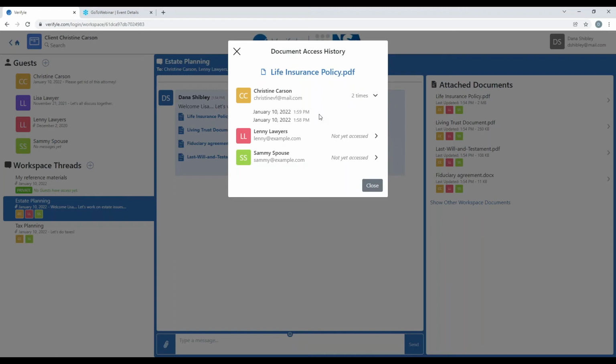Similarly, if she just accessed it 10 minutes ago and I have a phone call scheduled with her in 15 minutes, that's a good tip-off to me that I better be ready to discuss that particular document with her, right? So these are all ways that I can stay on top of this situation, that I can be on my toes and better service my client.